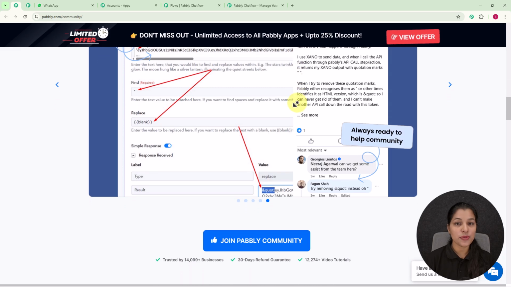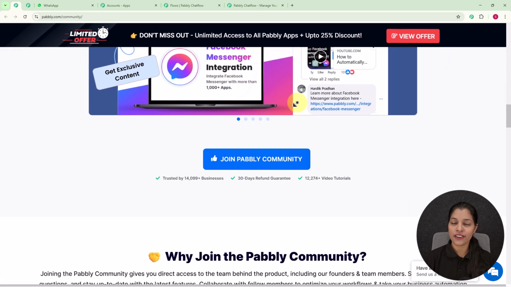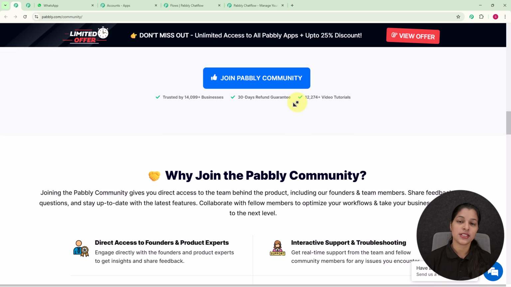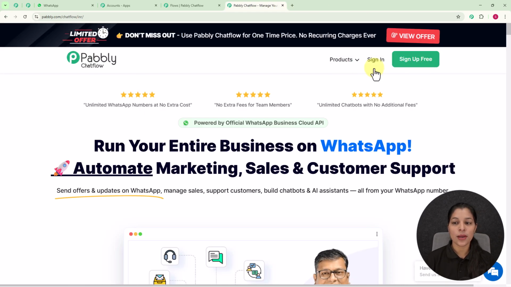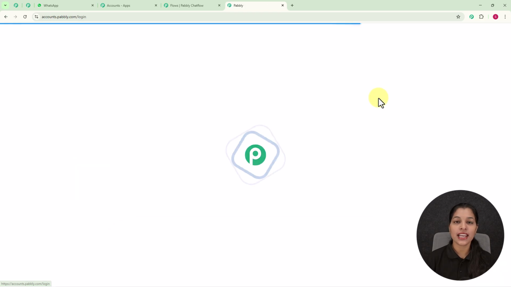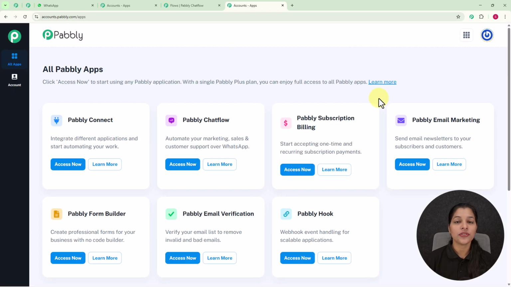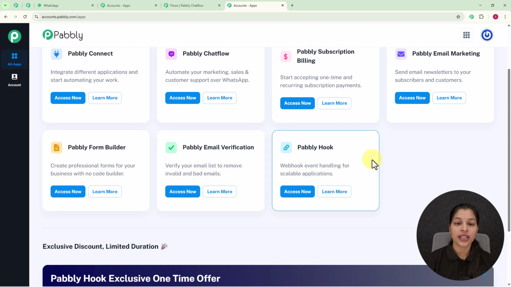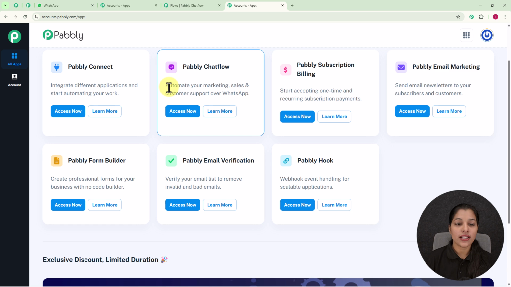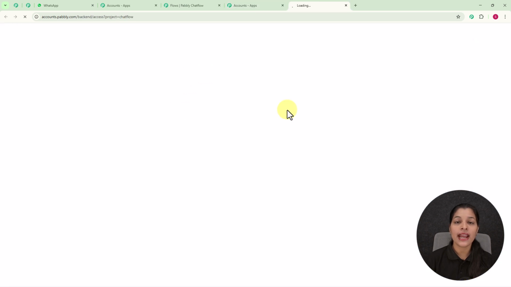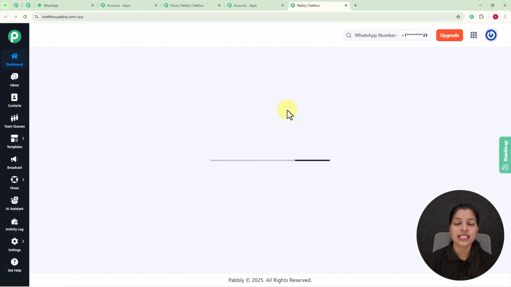Now let's move on to my Pabbly Chatflow again for creating our WhatsApp chatbot. So here you can see I've landed on my Pabbly Chatflow, and now I am going to simply click over this sign in, and once you finish your sign up you will be getting this all Pabbly apps page where you can see these are the products provided by Pabbly. And as we are going to create a WhatsApp chatbot, we have to access Pabbly Chatflow for that. So now let's click over this access now button and we will land on the dashboard page of Pabbly Chatflow, which can be seen here.